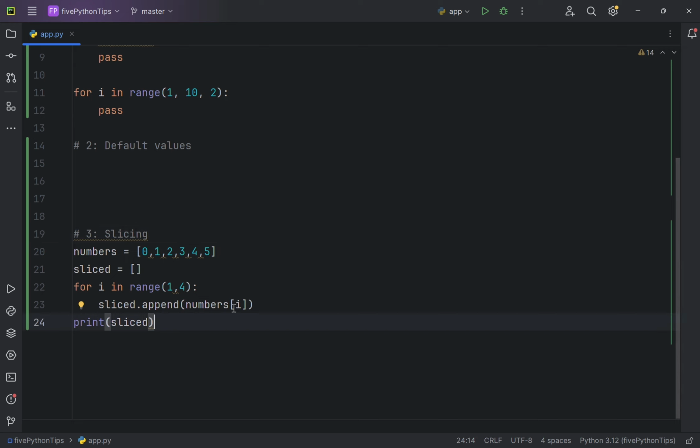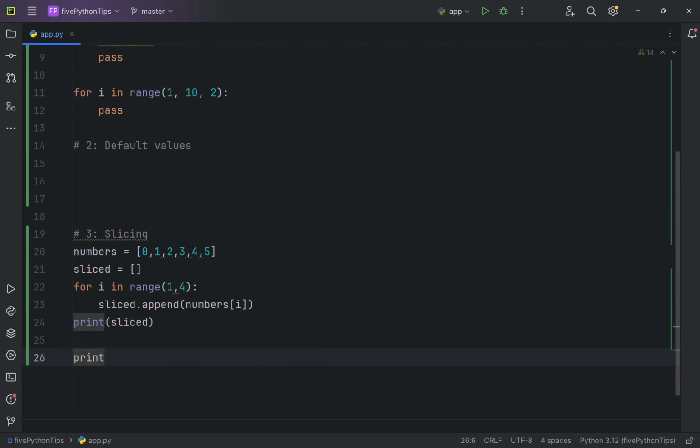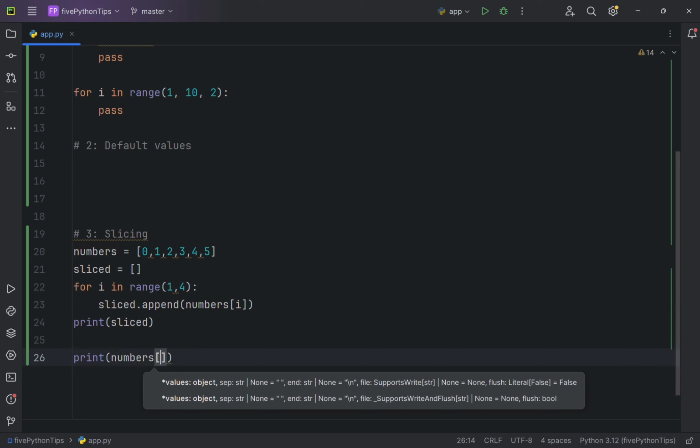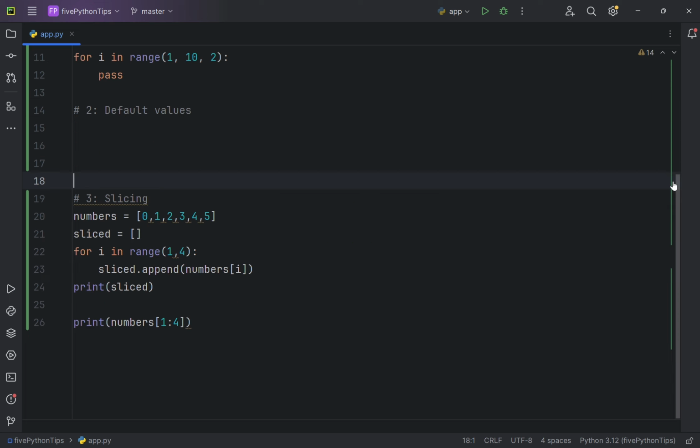But there's a much easier way. Let's do that. We're gonna go down. Print numbers, brackets 1, 4. This will print index number 1 to 4. See? Same thing. So the list slicing reduces multiple lines of code to a single line.